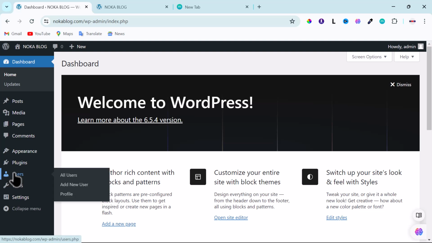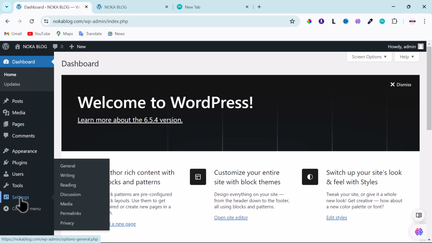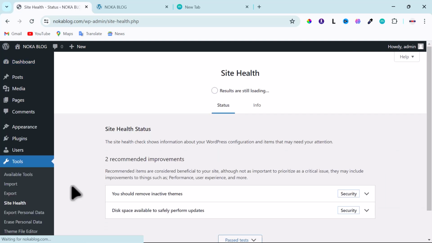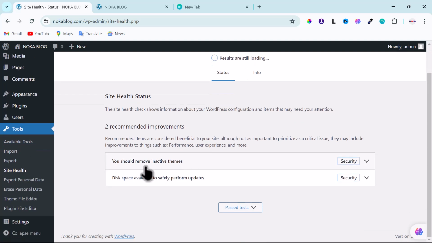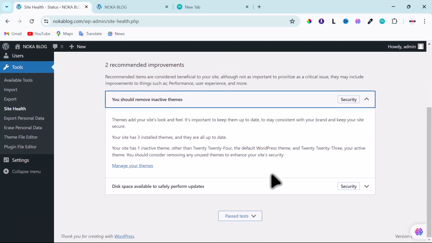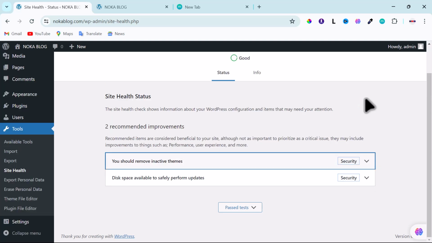Now let's do one cleanup also. Let's go to tools and then click on Site Health. So it says we should remove inactive themes, which we are going to do. We have some themes in our dashboard that we don't need, so we'll remove them. It's always advisable to remove unused themes from your website so that it can run very fast, and it's something that we'll be doing.